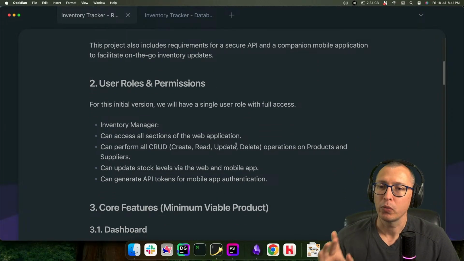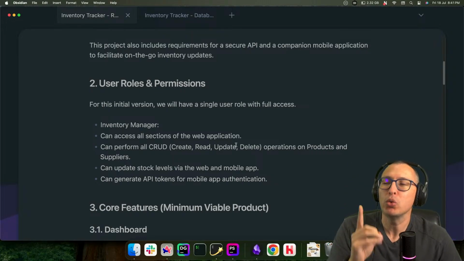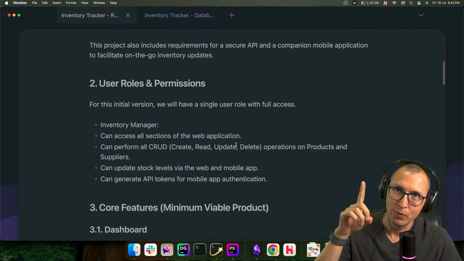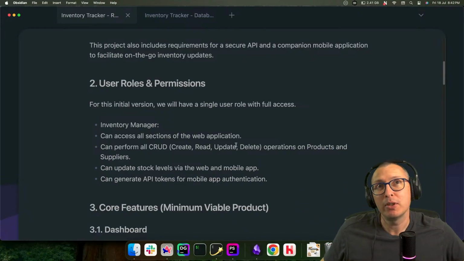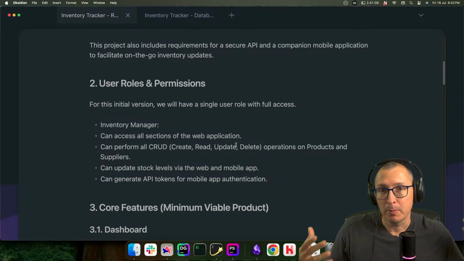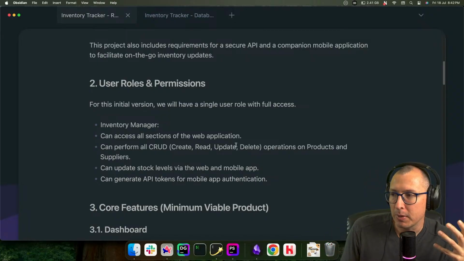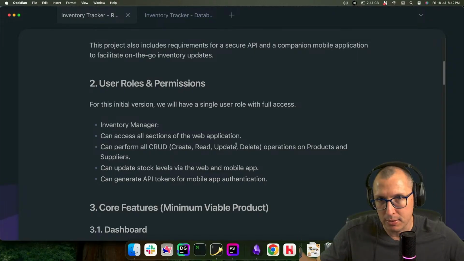Users and roles for the initial version. This is very important because I know everyone is going to ask, so I'm going to bookmark this section for later use. Everybody's going to say, can you make it a multi-tenant application? Yes, I can, but I'm not going to. For the initial version, this application is going to have one single user with full access.